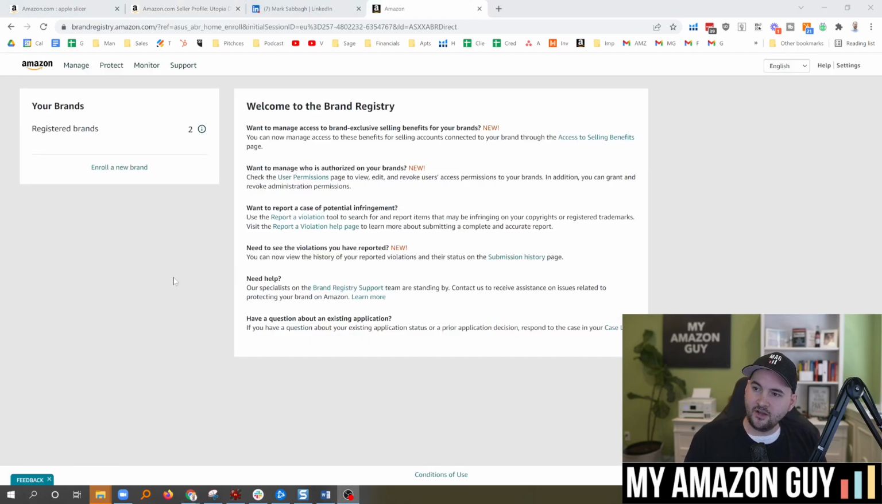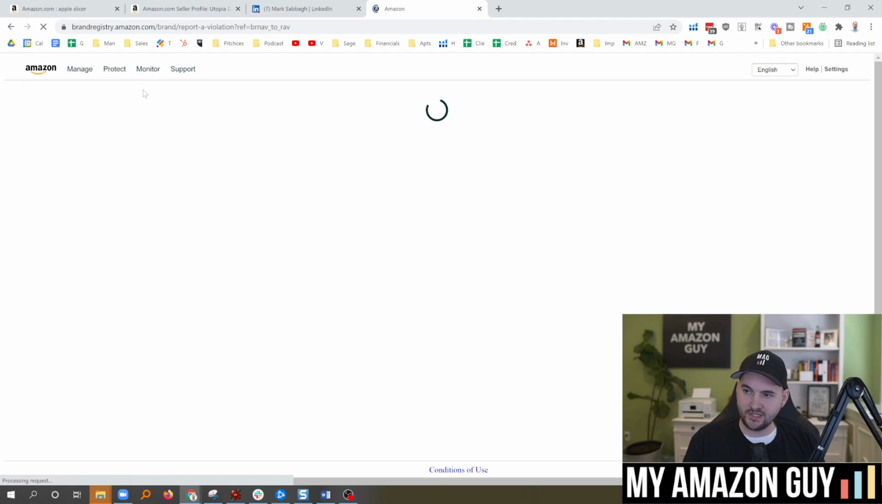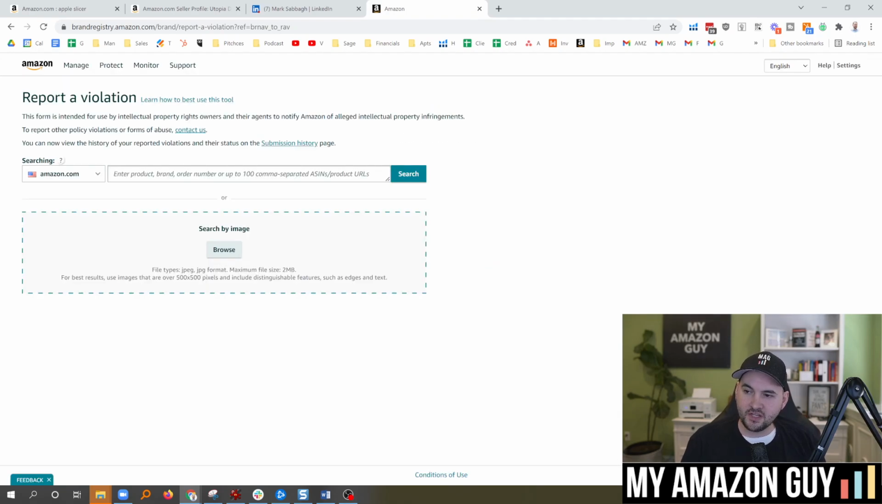When you're inside of brandregistry.amazon.com, if you ever want to report somebody for that IP infringement, you go to protect, report a violation. And in here, you're going to select the ASIN and continue on with the report. Basically, when you fill this out, it has to be part of a brand that you've trademarked and registered with Amazon. But the most important fundamental key is to report the seller and not the ASIN.